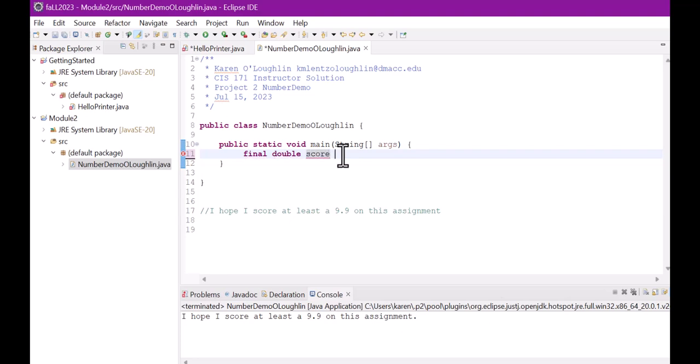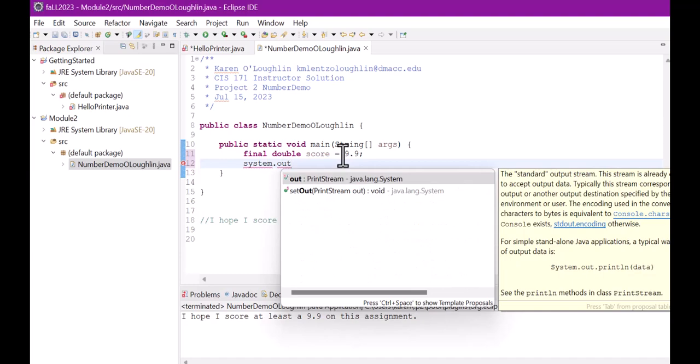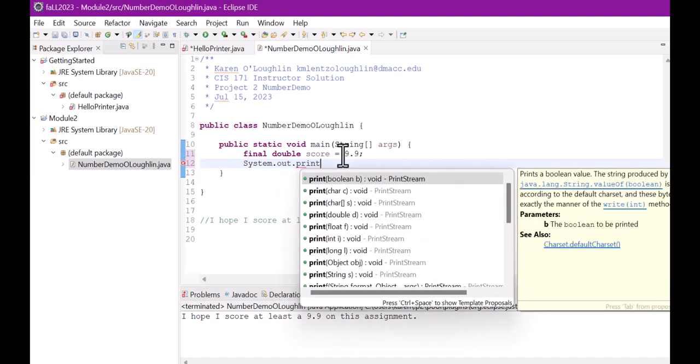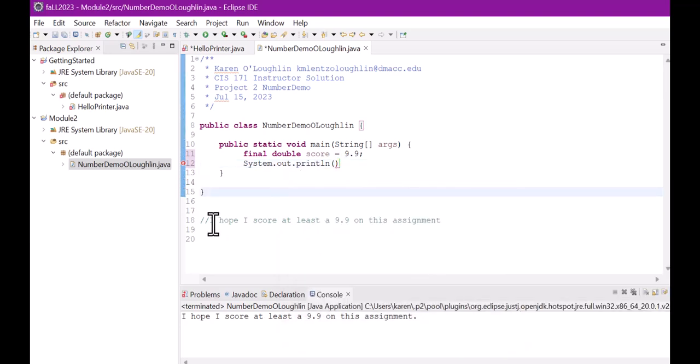We will name it score as a descriptive name. It will be assigned 9.9. Our output will be a System.out.println statement. And in order to get the text that we wish to have printed along with the variable value, we will use a process called concatenation.